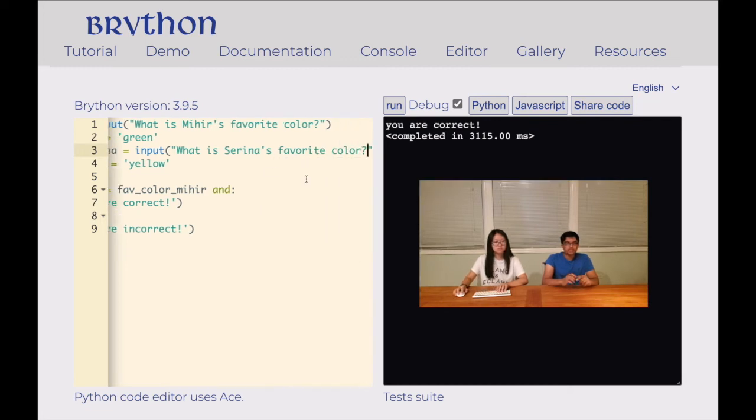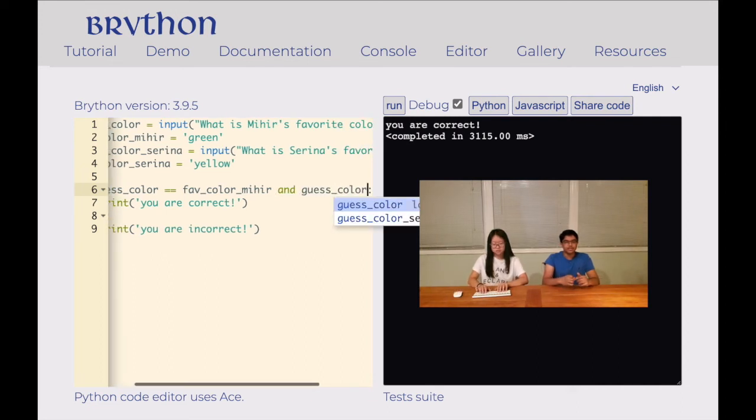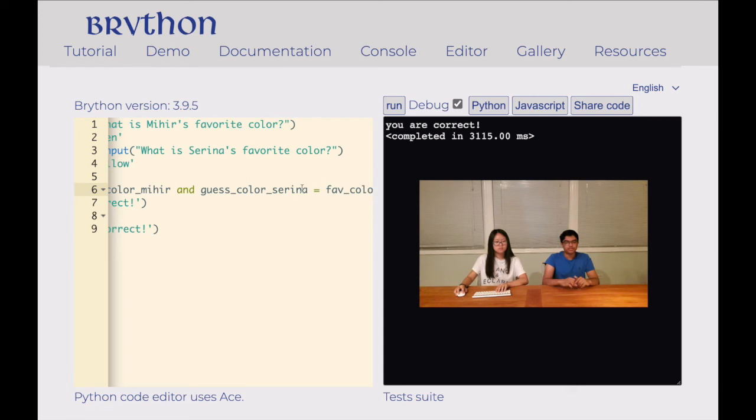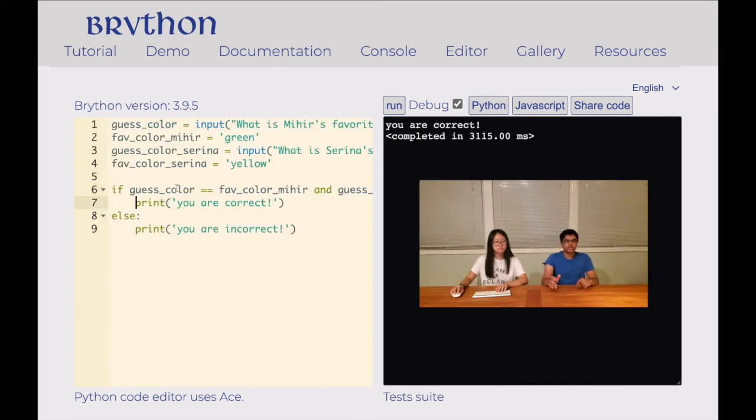Cool. So now we have to create a special type of operator called an AND, which will compare if two booleans are both correct or both true. So if we add a second thing after, which checks if the guess color Serina is equal to favorite color Serina. And we'll also have to use a double equals this time, since we're comparing two booleans. And using these, we can check if both the second statement, which checks if the guess color Serina is equal to favorite color Serina, and the first statement, which is guess color equals favorite color Mihir, are both correct, we'll know that the person is correct, or otherwise they're not.